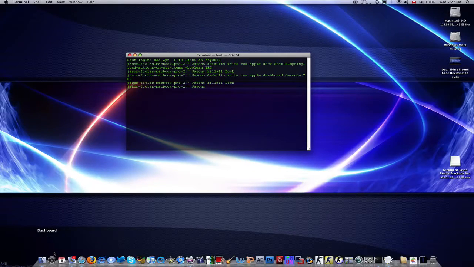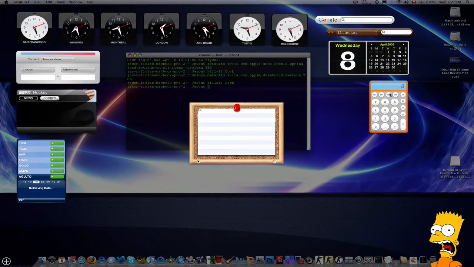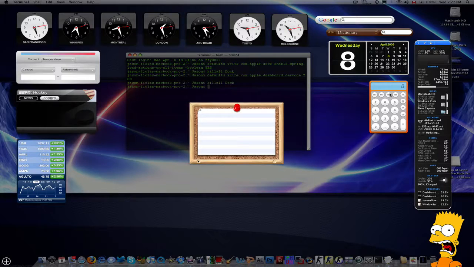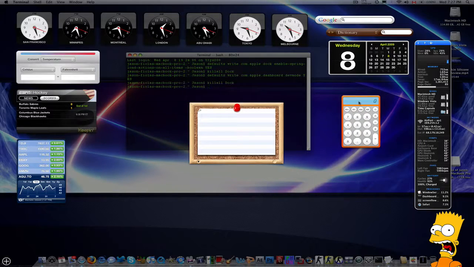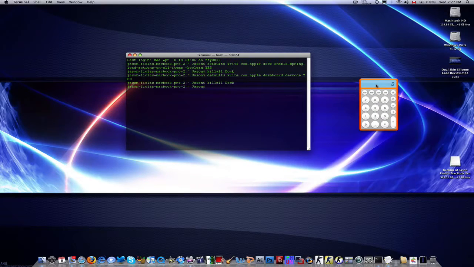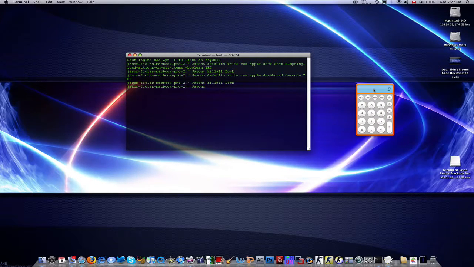Now if we open up our dashboard and say I want to use my calculator when I'm trying to figure out some numbers, what you can do is click and hold it, and then press F4 or any key to get out of your dashboard. My default key is F4, and you can see that the widget is still here and I can actually use it. Now if you want to move it back, you just click and hold it again.